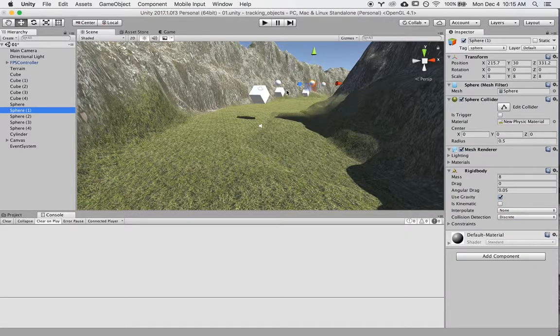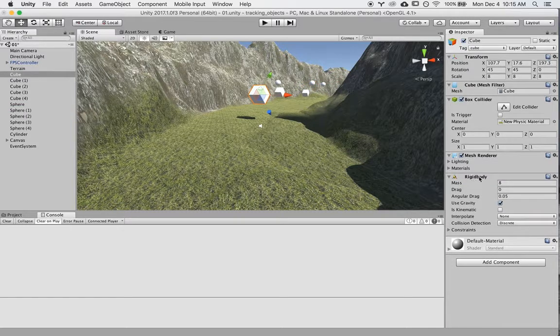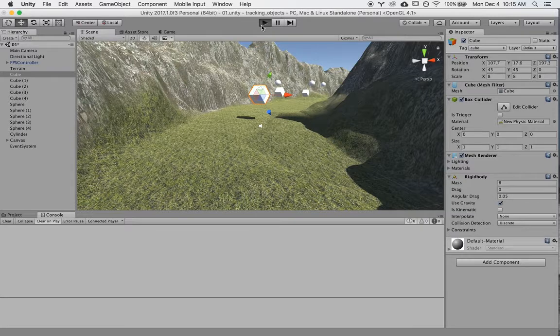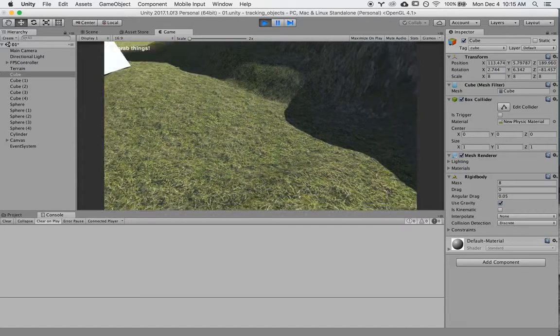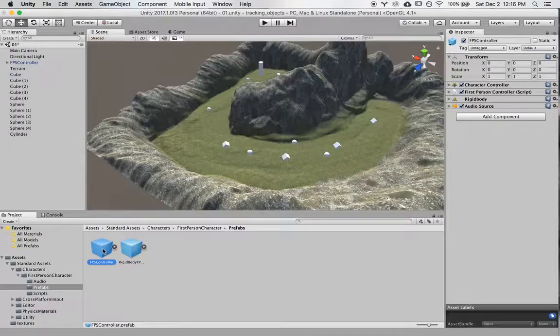One thing I've also done is added rigid bodies to the spheres and cubes, and this isn't for any particular reason, but I just like how when you play the game, they fall to the ground, they kind of land randomly, so I think it's kind of a nice little element. So don't forget to add those too. So I will pause for a second to let you catch up with this setup. We have a terrain, cubes and spheres, and a cylinder, and then the FPS controller.